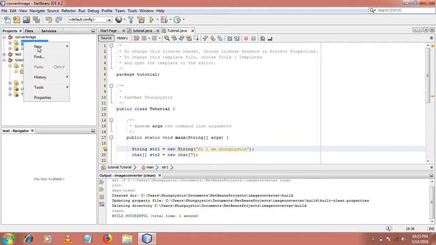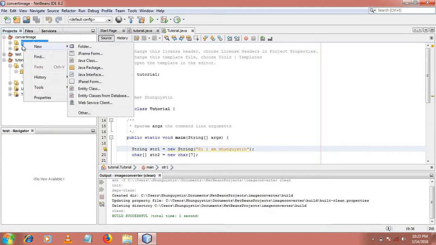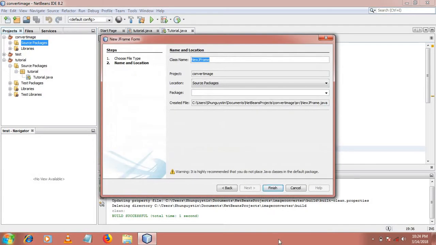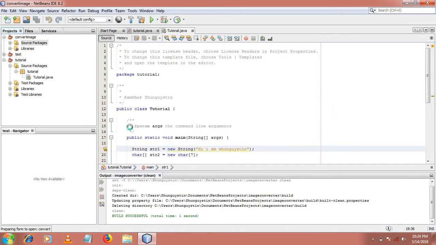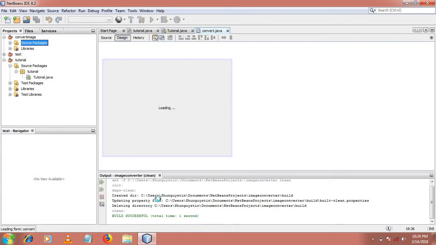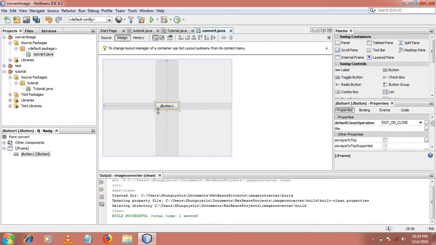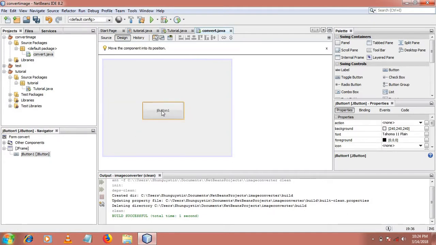So go to source packages, right click on it, go to new and JFrame form. On this, just say convert. Now the next thing is to pick a button from your swing controls, and we'll just name this convert.